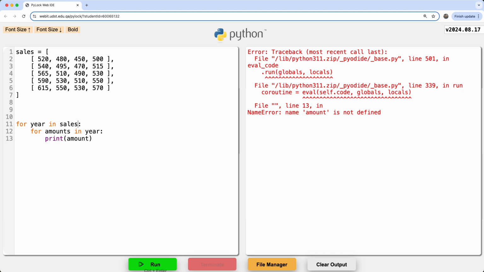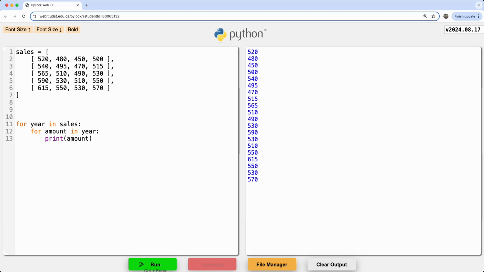Actually, I think amount would make more sense because it's one. There you go. There's all the individual things. Okay. Oh, hey, what can we do with this? Well, we can obviously print it. Here's something that's kind of cool.